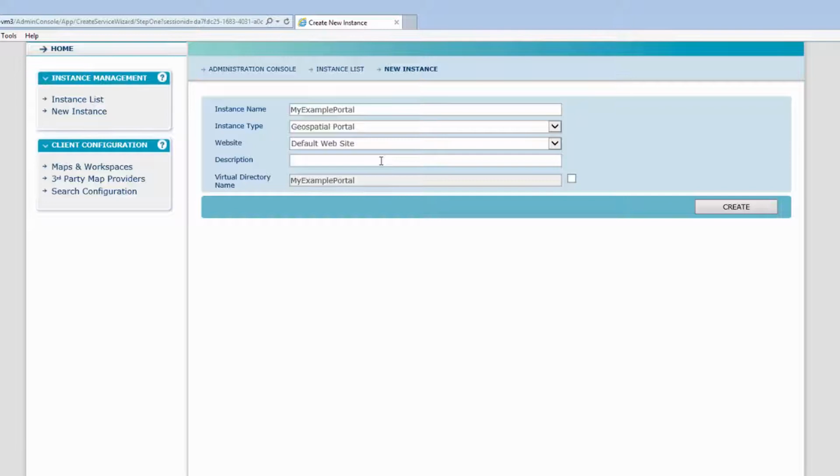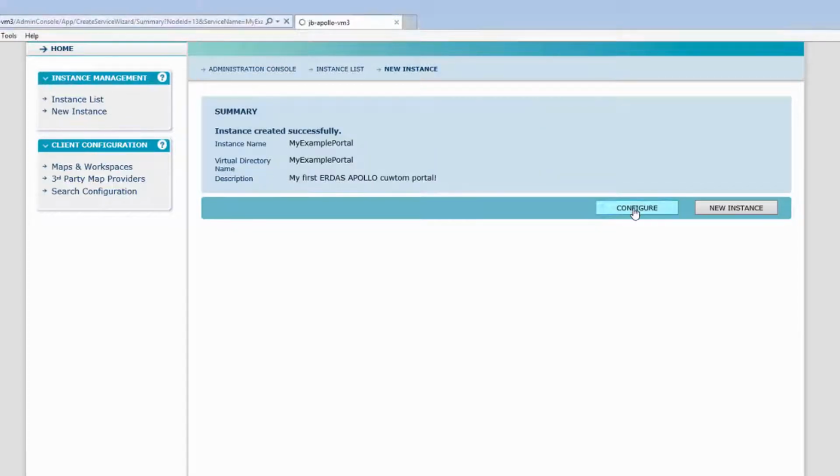Leave the Instance Type field and the Website field as their respective defaults, Geospatial Portal and Default Website. In the description field, let's enter My First ERDAS APOLLO Custom Portal. Leave the virtual directory name as the default. Click the Create button. The new instance summary shows the information we just entered to create the instance.